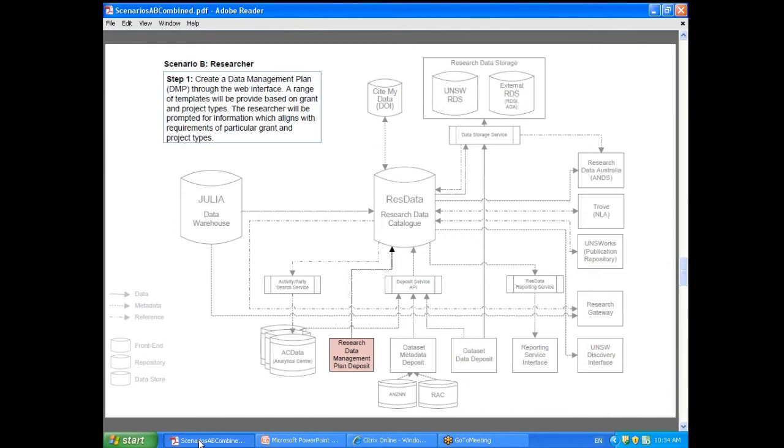So new postgrads, it isn't necessarily a requirement, but it'll be a possible way for them to actually think about and create a data management plan. So the researcher will be prompted for information which aligns with requirements of particular grant and project types as well. So if they happen to be going for an NSF grant, then we may in time have a template which actually aligns with that as well. So, okay, this is what these guys want, so enter this metadata.